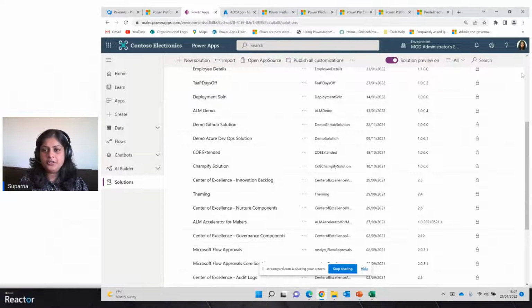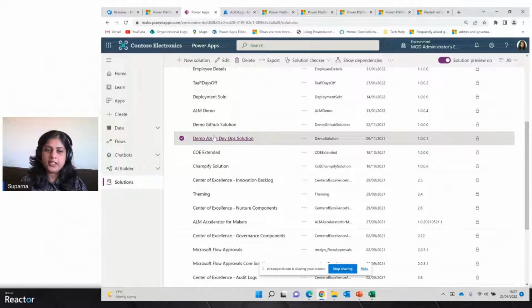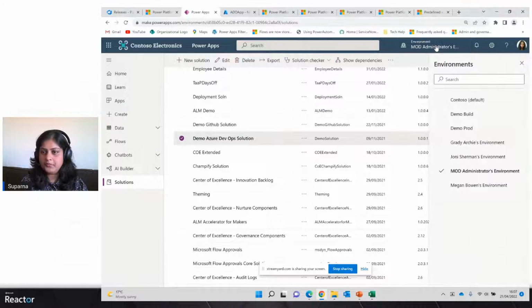Okay, so this is my development environment, and here I have created one unmanaged solution. This is my unmanaged solution, this demo Azure DevOps solution, and I have two more environments. This demo build, I will be using as my interim build environment, and then there is my demo prod environment, which I will be using as my production environment. So now I have my Power Platform environments ready.